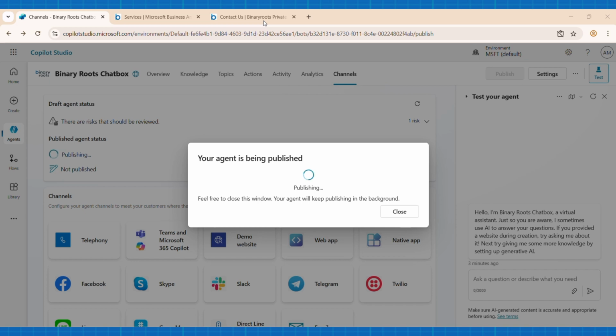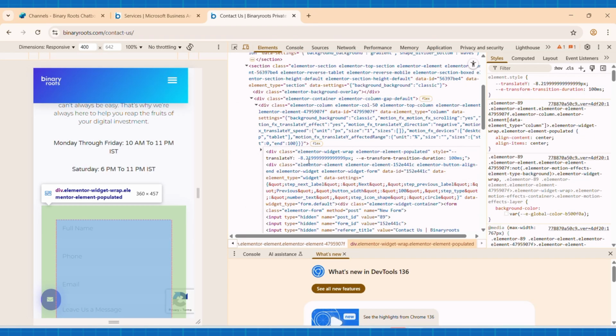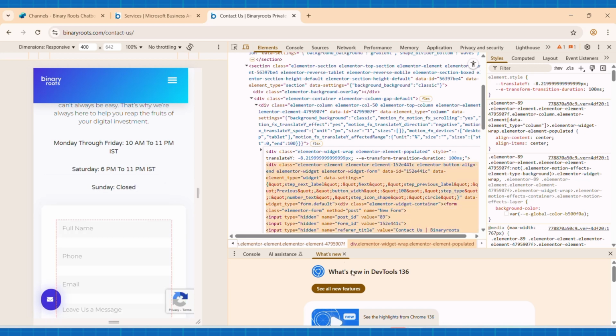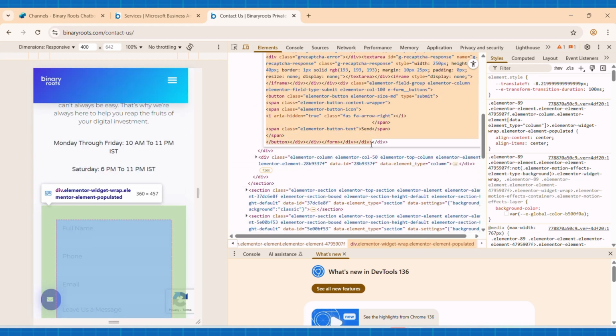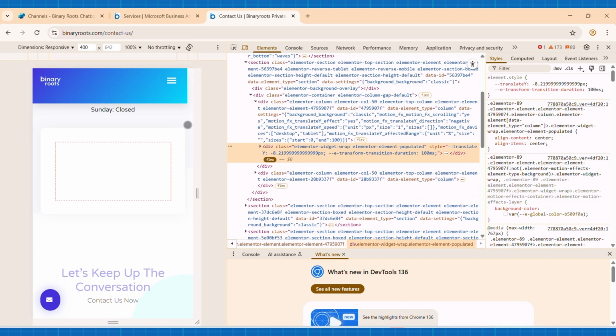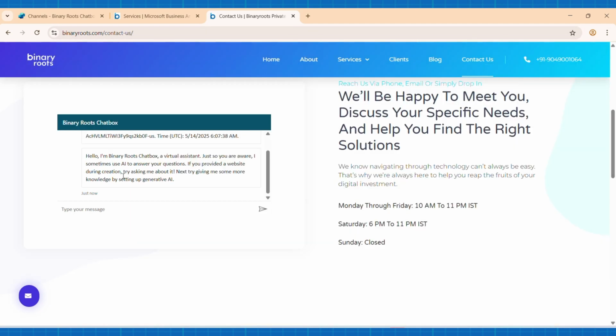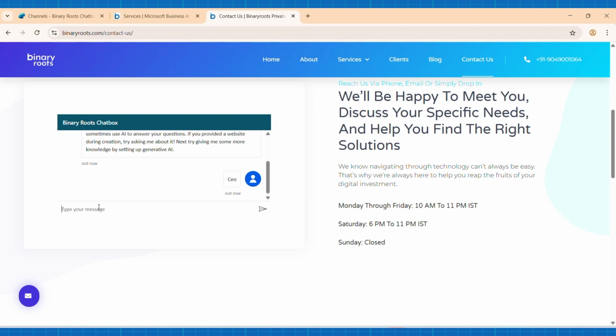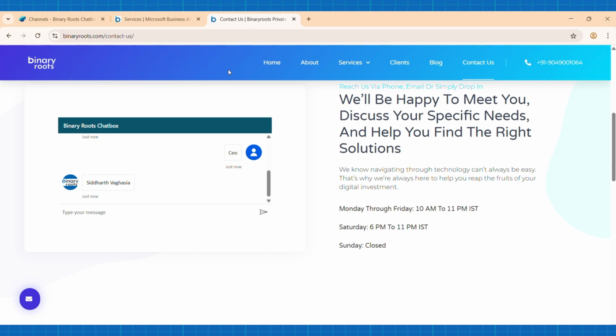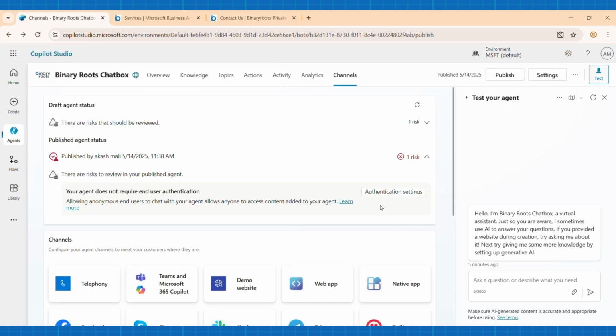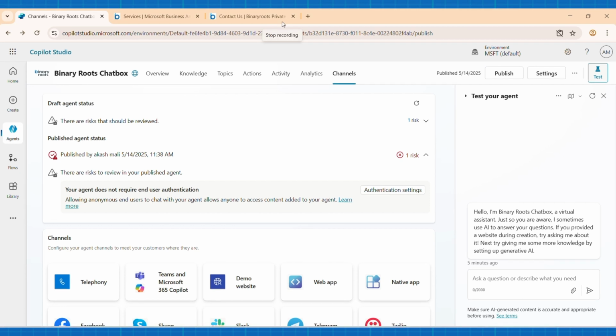Before pasting the code, make sure to publish your agent. Now we paste the chatbot code there. Once that's done, your chatbot will appear on your website, ready to accept prompts and respond intelligently using your defined knowledge sources. Now, when we query CEO, it generates a response, as you can see. This is the overall demo of how to create a chatbot and integrate it into a website. You can deploy this chatbot across multiple channels like Microsoft Teams, Telegram, and others.